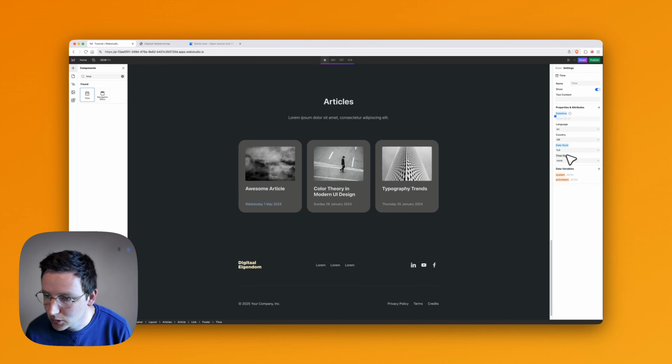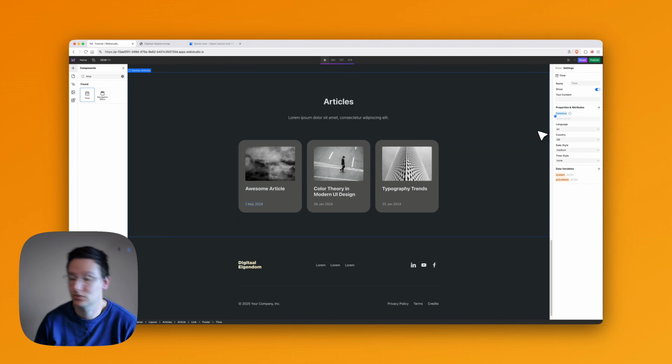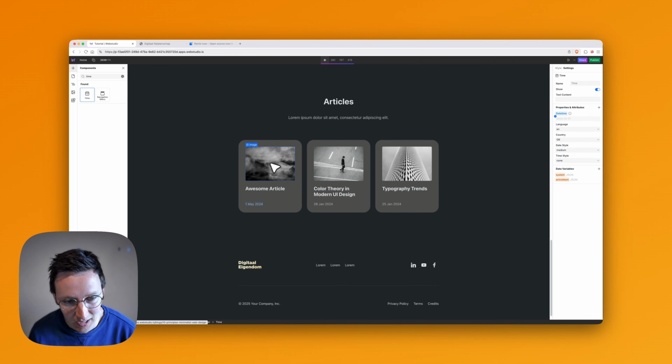You can say full, long, short, you can say none. So all of this stuff is just all being done for you. And I think these are a lot of awesome things about Webstudio and make it such a great thing to use. So this date formatting is working by itself out of the box.